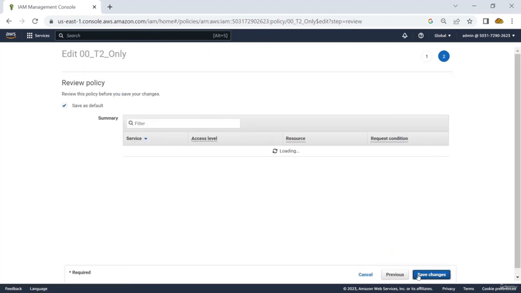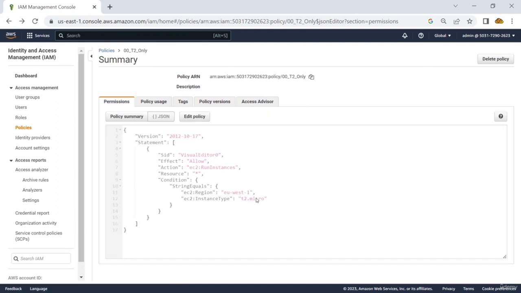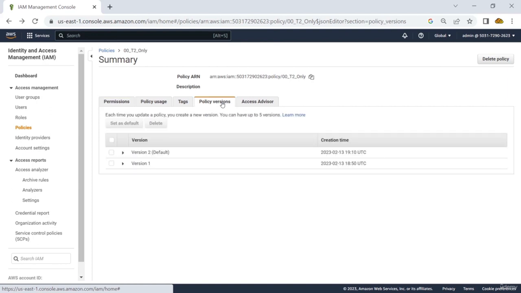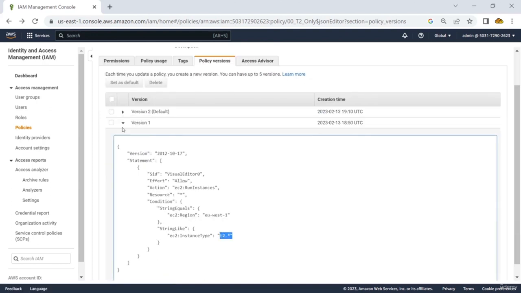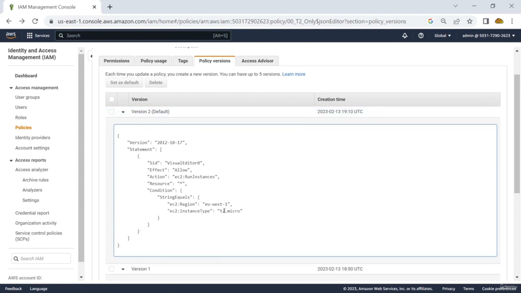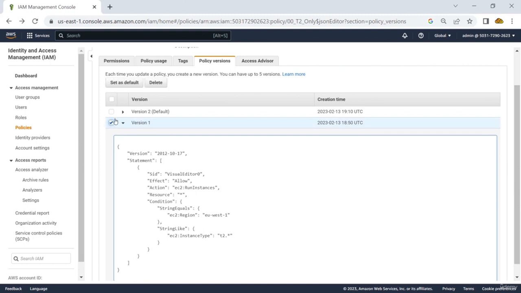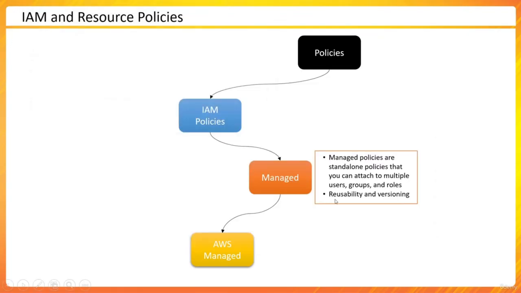Once I'm done with that, this would be treated as a different version of the same policy. And now you can see the policy got updated. If I check the policy versions, I have version one, which was allowing t2.star access, and version 2, which is default, allowing t2.micro. If you want, you could access this policy, set an older version as default or delete it, shouldn't be a problem. That flexibility is there.